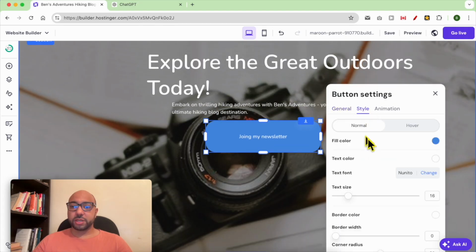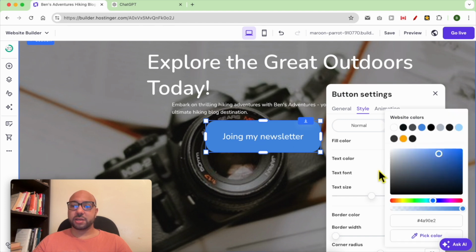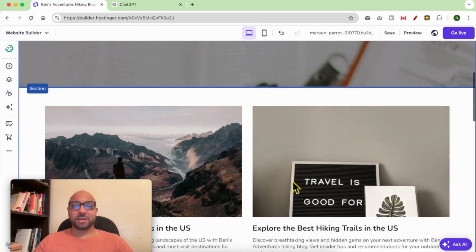Now I want to edit the style to make the text size bigger. You can play with the color, text color or the fill color. For the fill color, I want it to be orange. Let's scroll down a little bit.